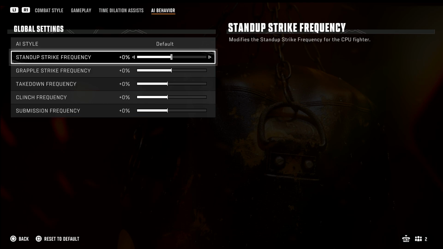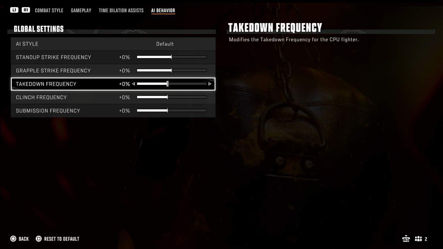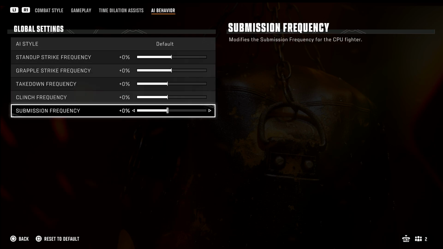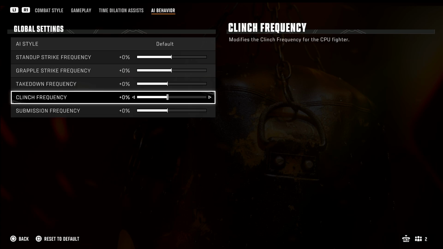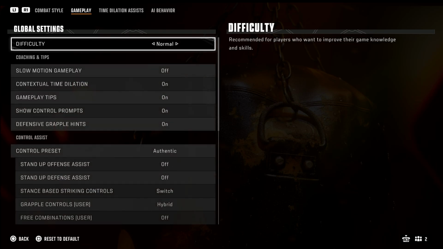So let's say you want to increase the stand-up strike frequency of AI, then you can just increase the slider to plus 30 or plus 40 depending on your choice, and then the frequency of this move will be changed. Similarly, you can go to grapple strike frequency, takedown, clinch and submission, so that AI will react according to the frequencies you have selected. So this is the way to adjust AI behaviors and gameplay settings for AI in UFC 6.